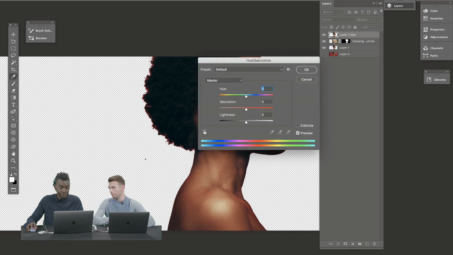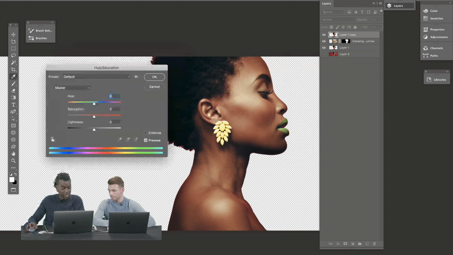So we're going for that kind of double exposure effect. Move that across, and let's just colorize it. Bring down the saturation a little bit, and then drag that across to about there.